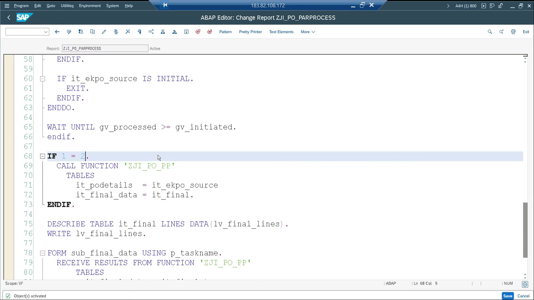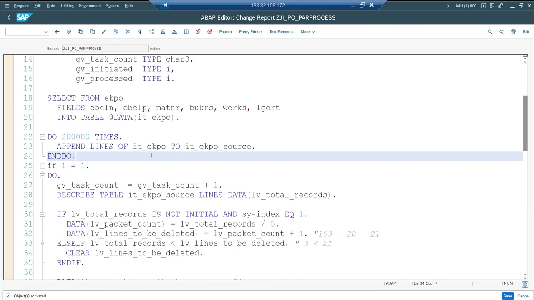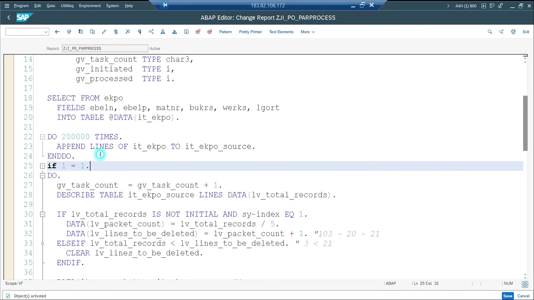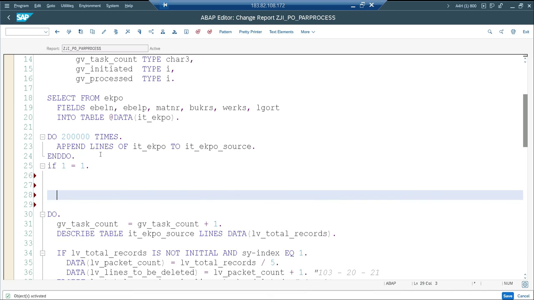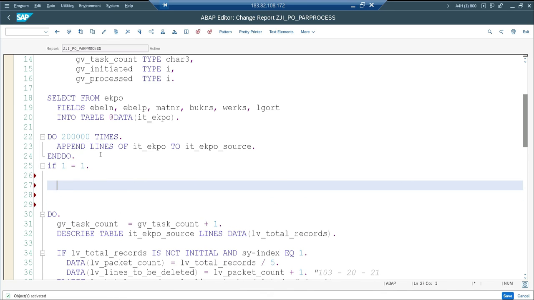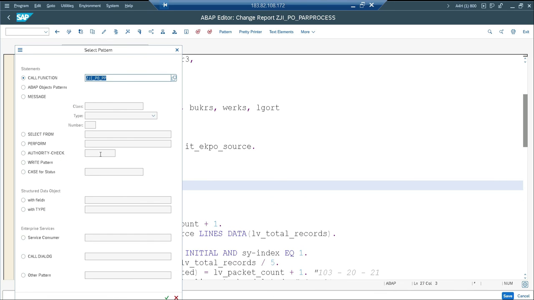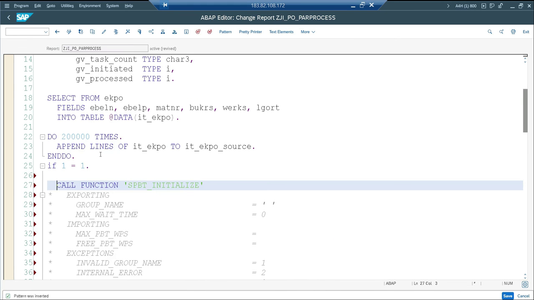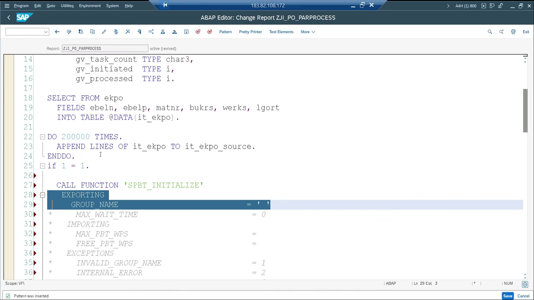Here it is. Instead of hard coding the process count, you can get it using a function module. Make sure how many free processes are available for your parallel generate, for your group actually. So that is nothing but this one, SPBT_INITIALIZE, the function module which returns the maximum work processes available.